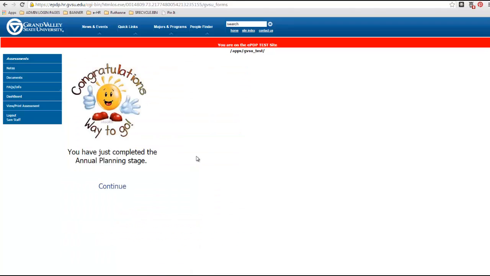You'll receive a congratulatory page to let you know that your annual planning stage is complete. Your supervisor will automatically receive an email to let them know your plan is ready for their review and approval. Once your supervisor approves your annual plan, you will get an email letting you know that it's complete. And from here, you go about doing your good work until the self-assessment phase, which happens typically in about February or March of the following year.